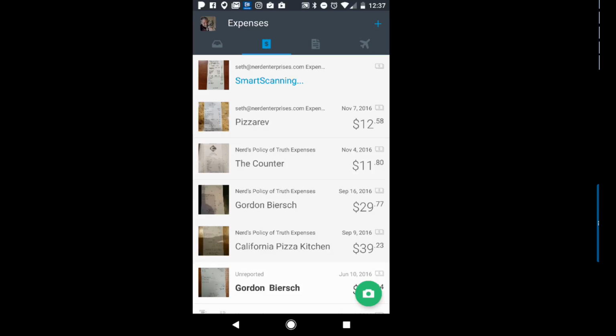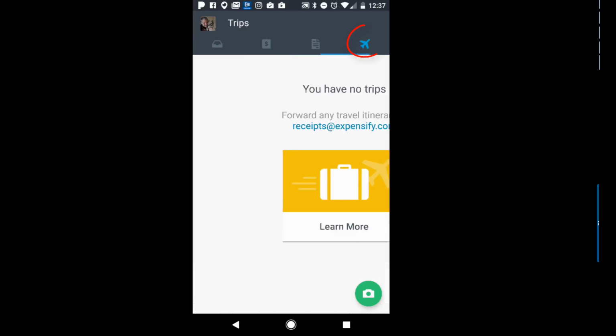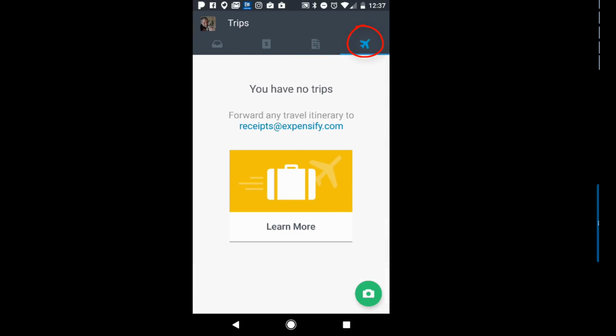So the other thing that's really cool, because this app is built around expenses and expense reports, then it follows naturally that there's going to be some travel involved. So going right over to the airplane icon at the top right there, notice it tells you can forward any travel itinerary from Expedia or whatever you might use over to receipts@expensify.com. It has to come from the email that's associated with your account so it knows where to put it. But then it will actually start tracking that trip for you. It'll give you updates on flight information for whatever airline you've booked. It's amazing what this app will do.